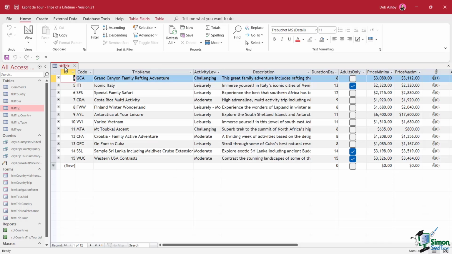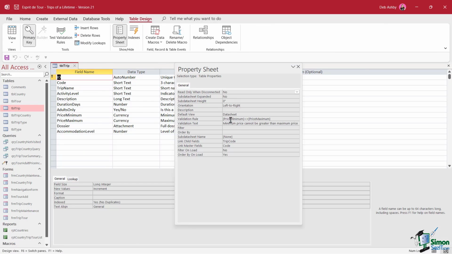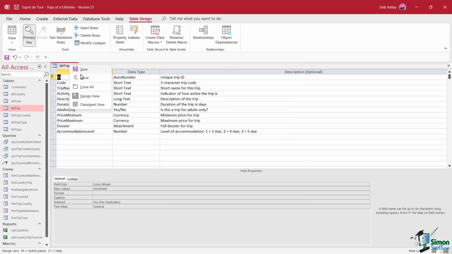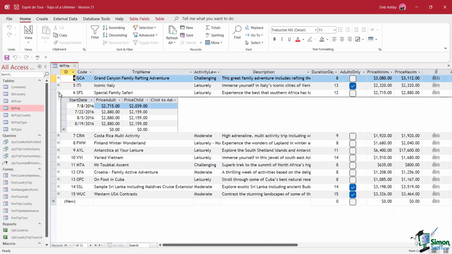Now I'm going to turn datasheets back on. So let's use the method that we just looked at. Let's right click, go into Design View, open up the property sheet, and I'm just going to select Tibble tour from here. So we should find that when we jump back into Datasheet View, we can now expand and see that information.